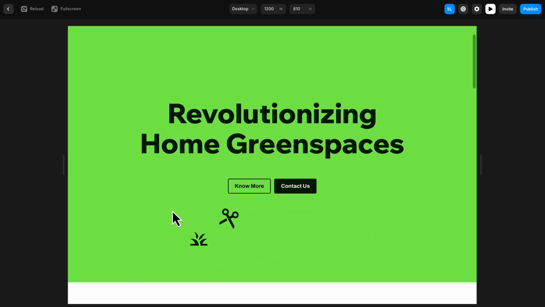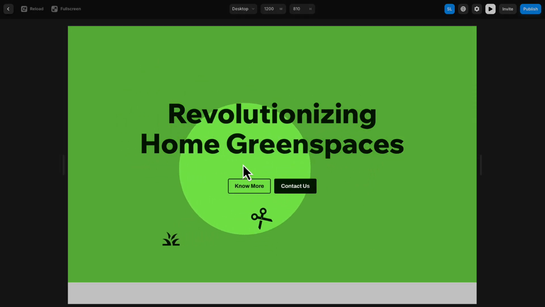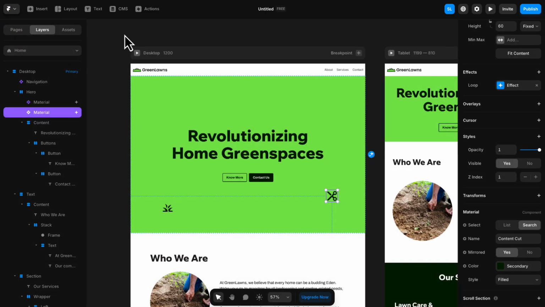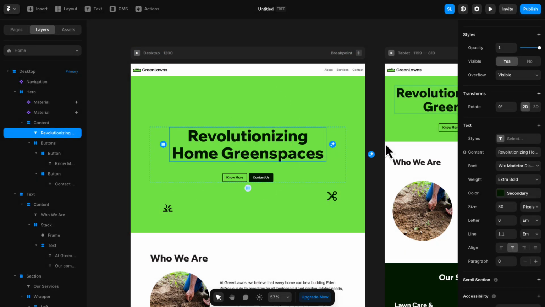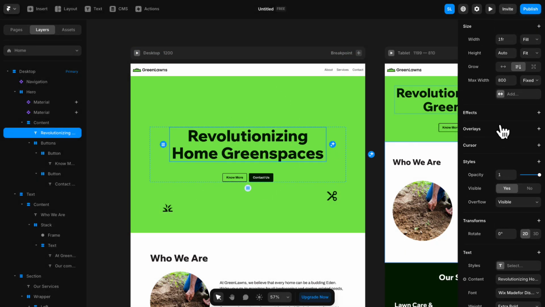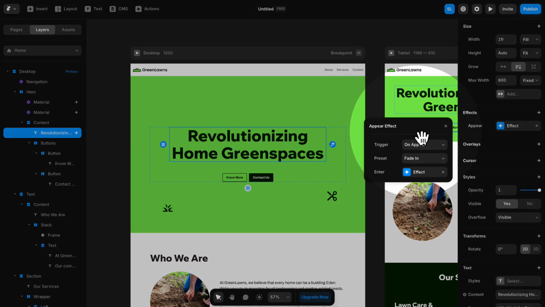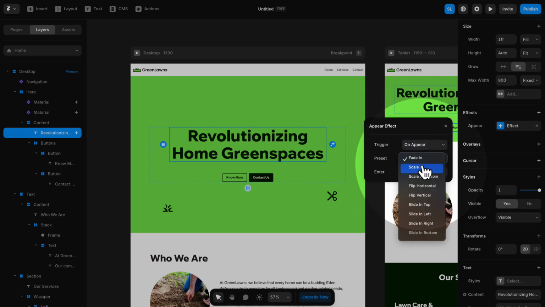Now, let's add a similar effect to the text and button. Go back to the editor by clicking the back button. First, click on the text, then on the right, click Effect, and choose Appear to trigger the animation when the element first appears on the screen. From the preset option, choose Slide in Bottom to make the text slide in from the bottom.